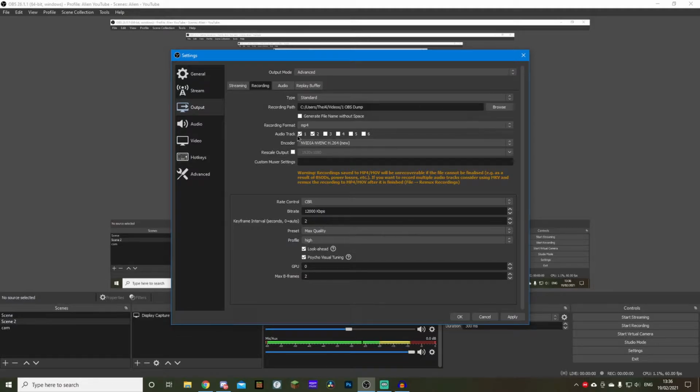Make sure that you have 2 audio tracks. You may wish to have 3. However, I prefer just having 2. One audio track will be for your mic, and one audio track will be for your game sound, or just the sound coming out of your computer basically.